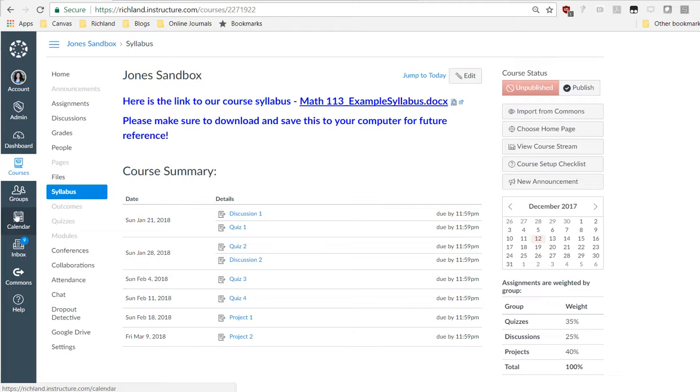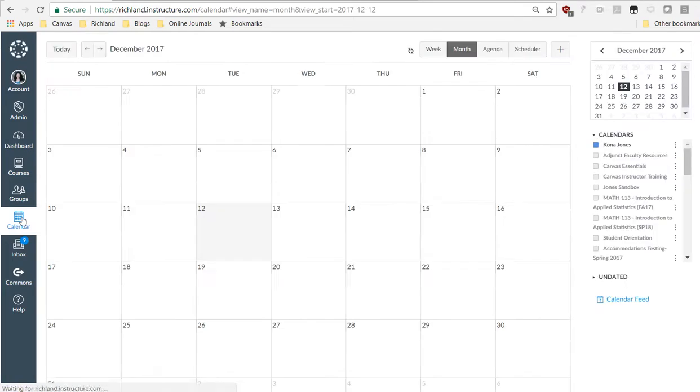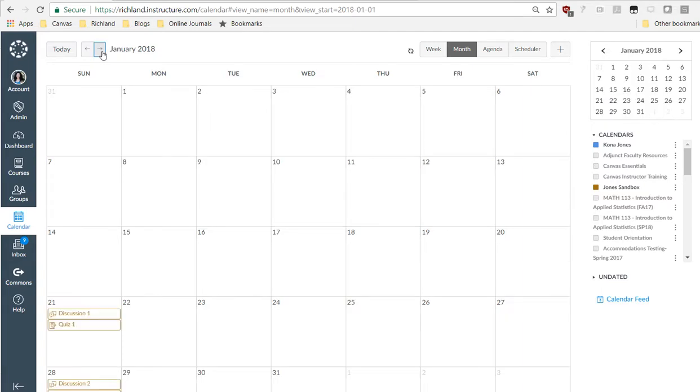That also means if the students or you are to click on your calendar, first of all, there's one calendar for all courses. It's not an individual calendar. So if I click on the calendar, and here in a minute, when it finally loads, sorry about that. I'm going to go ahead and put my Jones Sandbox on and go to January.